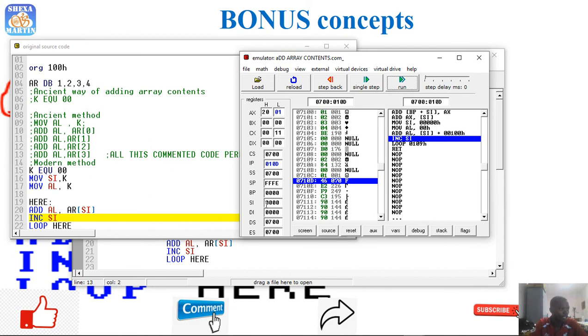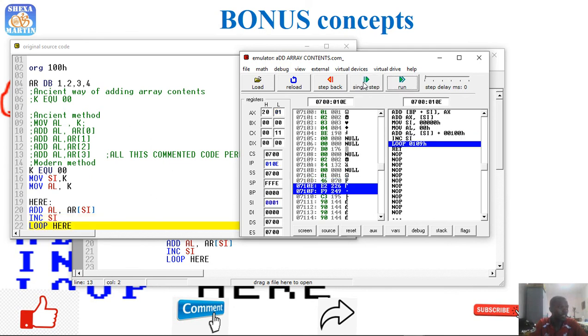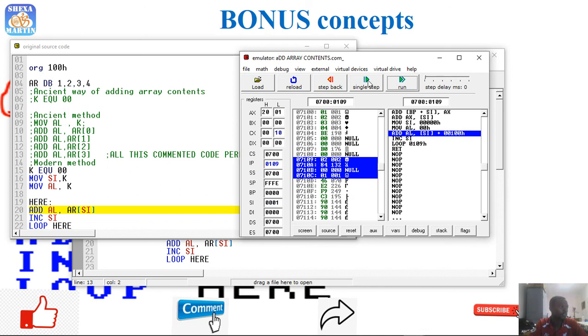SI, look at SI here. It will increment by 1 like that. And then we look back to this label, which is called here. Then we go back into AL. We now want to add, SI is now what? SI is now 1. So meaning to say we are now saying array index 1 because SI is 1. So we are now moving at index 1, we have what? 2.